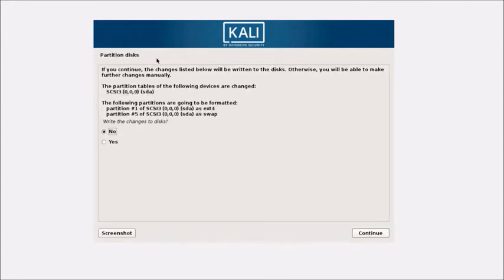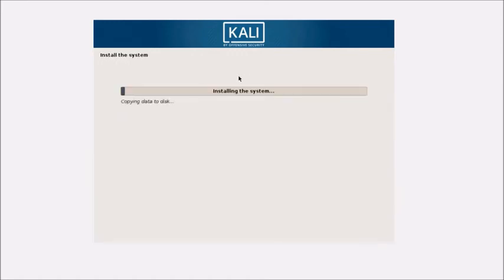And here we have the partition disks again, write the changes to disks. Just choose yes by clicking on this and then click on the continue button. As you can see guys, it's installing the system, so we need to wait. It can take some time, like 10 to 15 minutes, so just wait for that.